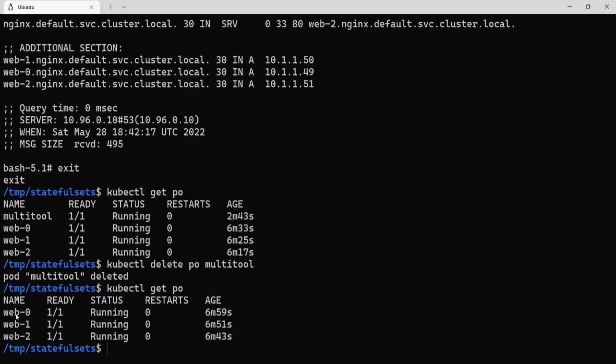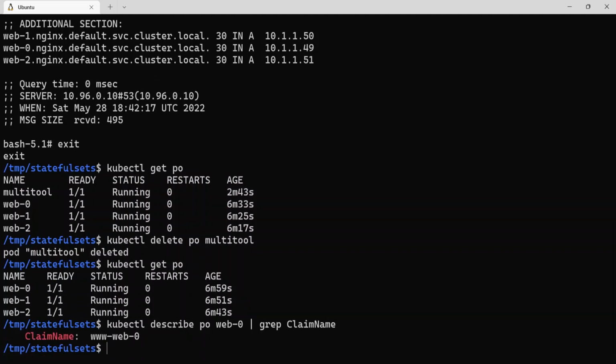Let's see the persistent volume claim which the web-0 pod has, right? So if we say kubectl describe po web-0 and we grep claim name, we see that its persistent volume claim name is www-web-0.